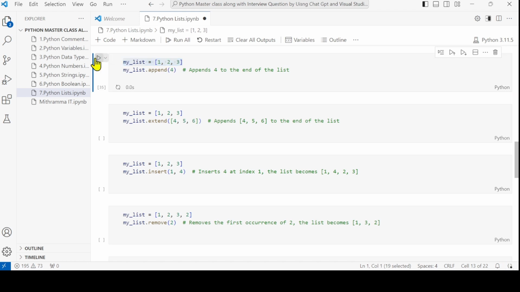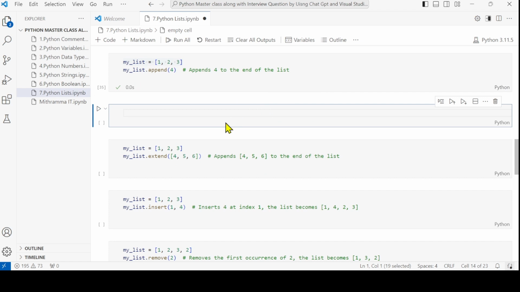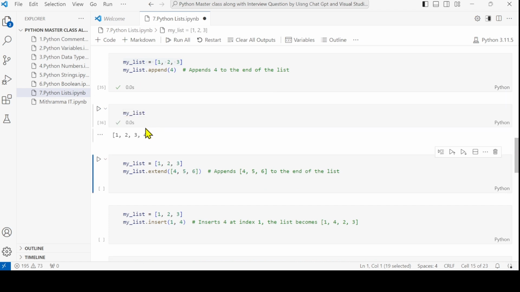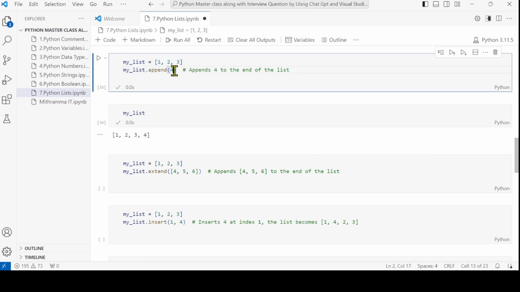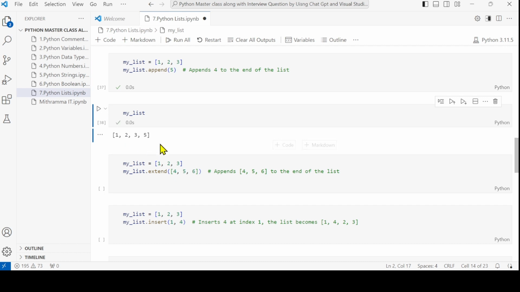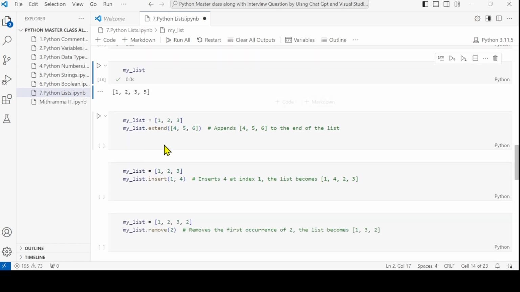Now run it. Now my list. The value will be added to the first list. 4 will be added. Now I want to take 5 here and add it to the list. The output will be 1, 2, 3, 4 and 5 in place of 4. This is called appending to the list.